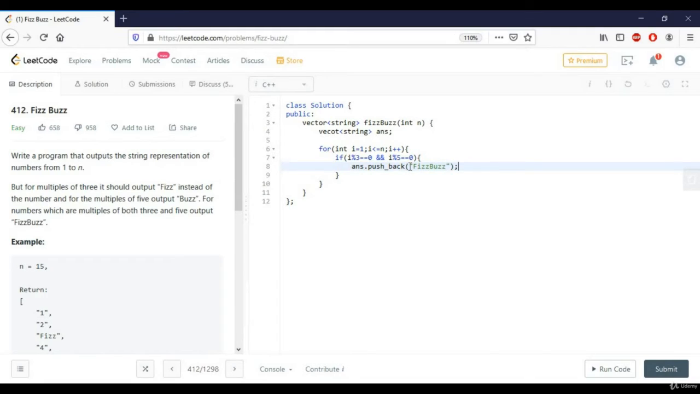Now again in the else if condition, what I have to do: if the given number, which is I, on dividing by 3 gives remainder 0, that means the given number is a multiple of 3. So I will write answer dot pushback. So I have to copy this fizz. Okay, let's copy fizz.